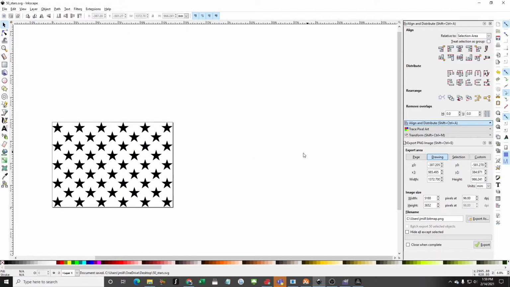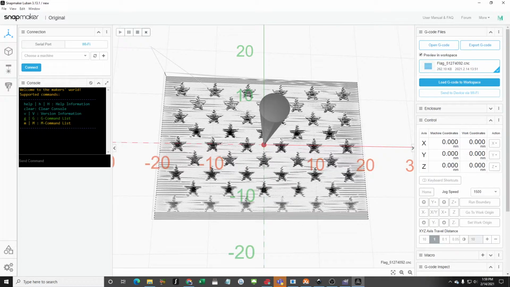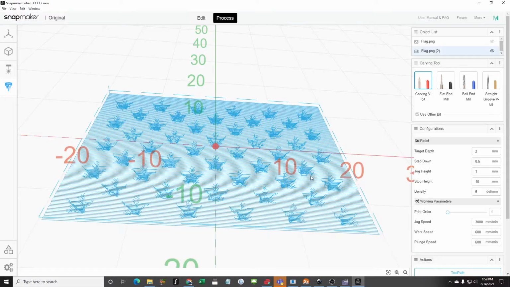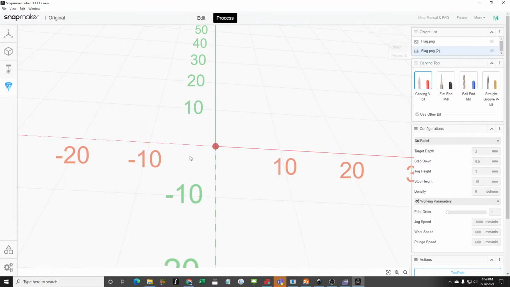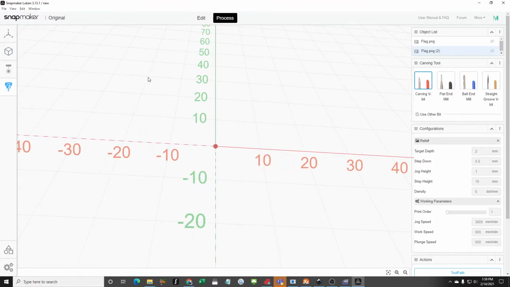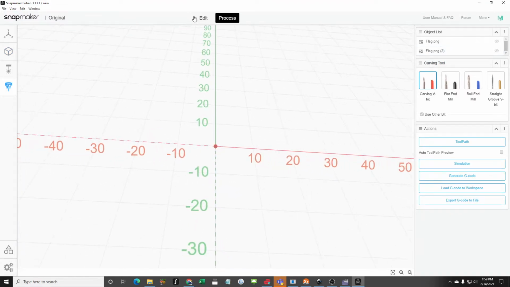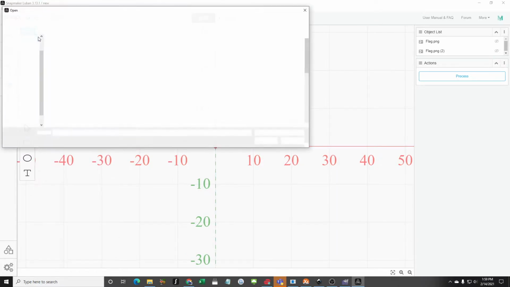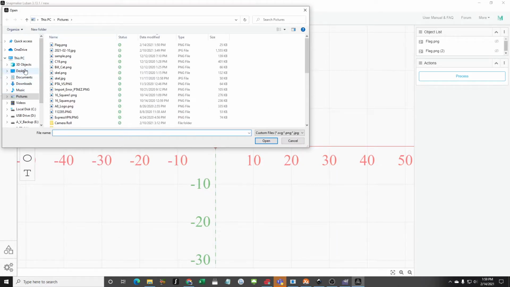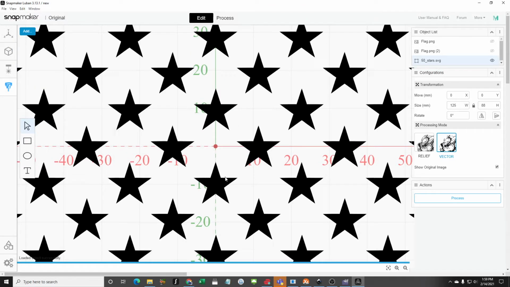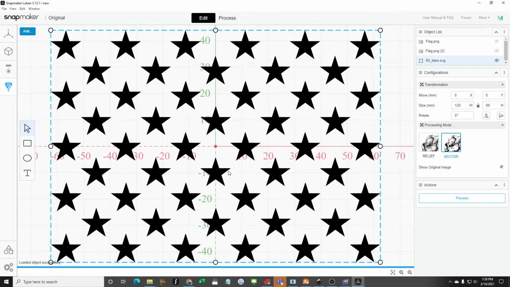There we go. Go into Luban here. Back to CNC. Let's hide these objects here. And let's... Oh, I gotta go to Edit. Add from the desktop 50 stars. And you can see now it's got all a vector now, which is nice.